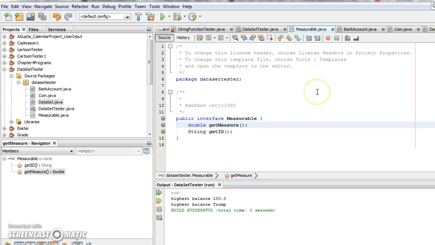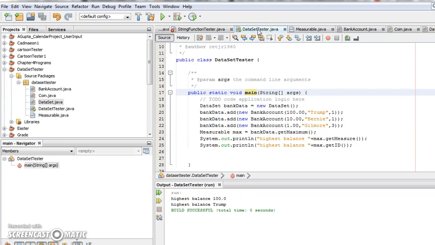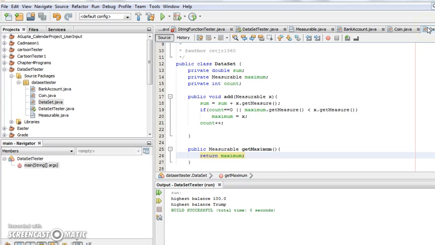So now, in order to tie this all together, I had to create an extra file where every time I create, it's called data set, it's also in the textbook, every time I create a bank account, for example, I'm going to pass it into this add method, and it's going to figure out if this account has the highest balance or not. And it's going to reset the maximum, the highest balance, to this one's balance if it has the highest. Same thing with coin. Every time I add a coin to my coin data set, it's basically going to run through this add method and figure out, is this coin the one with the highest value or not?